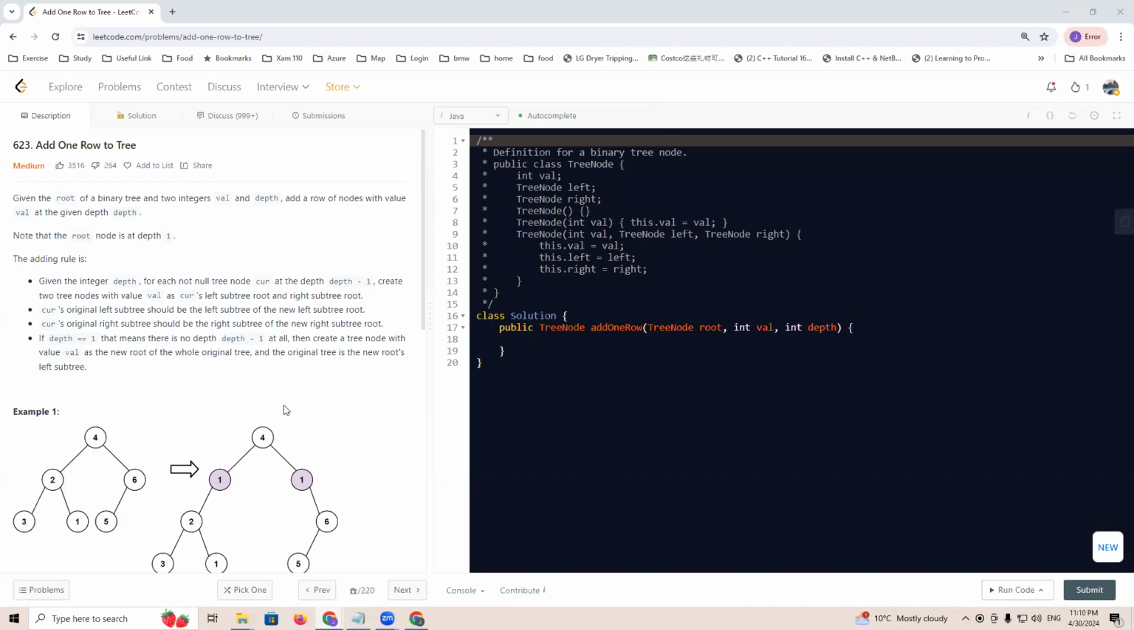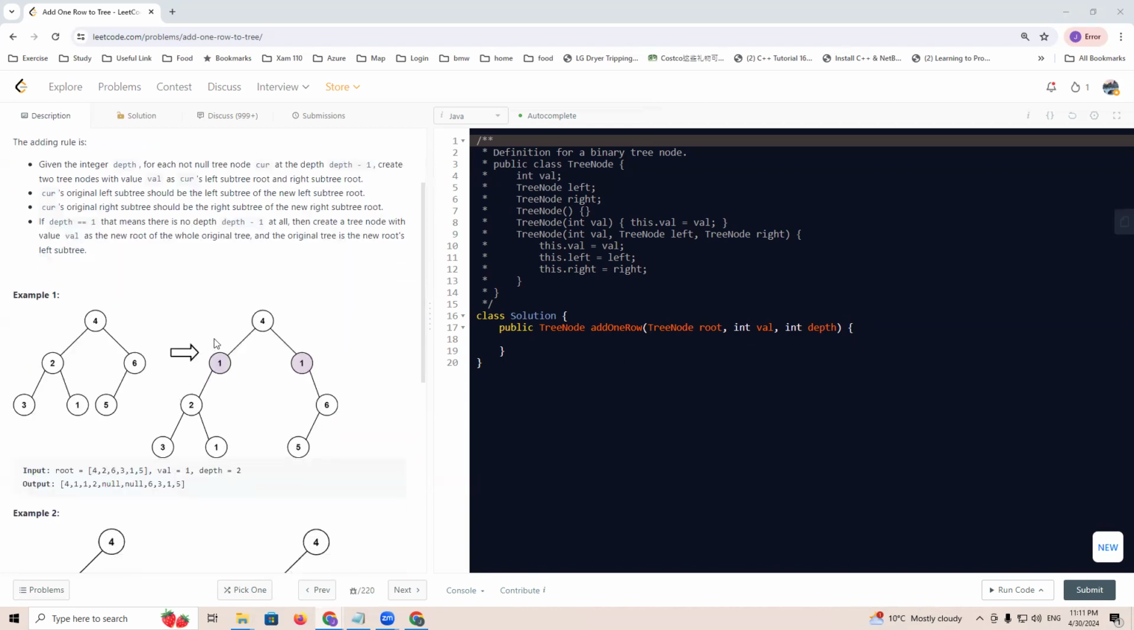Let's go to LeetCode 623, Add One Row to Tree. For this question, it gives us a binary tree and also an integer value and an integer depth. It lets us add one row at the given depth.